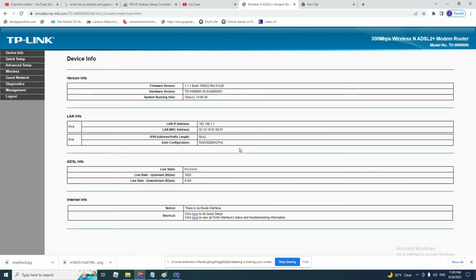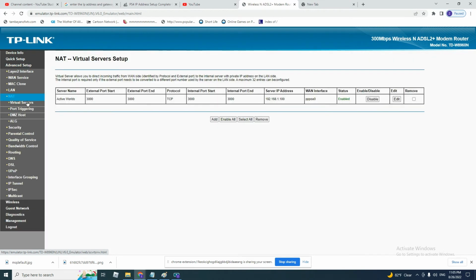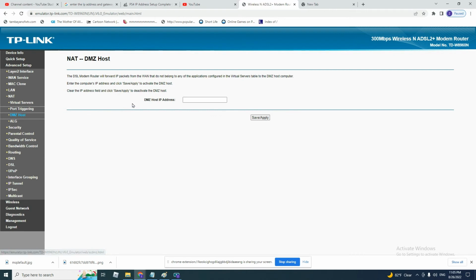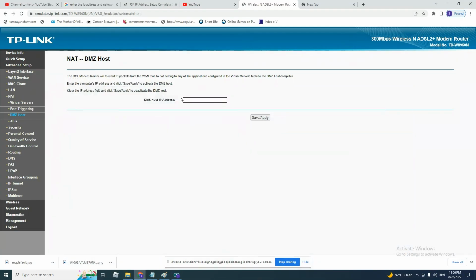We click login. Then we go to advanced setup, then to NAT, and then to DMZ host. On the DMZ host IP address, we put the IP that we assigned to our PlayStation. In my example, I used this IP address, okay? We put it here, the one that we assigned when we set the IP address for our PlayStation. After you put the IP address, you click save and you are done.